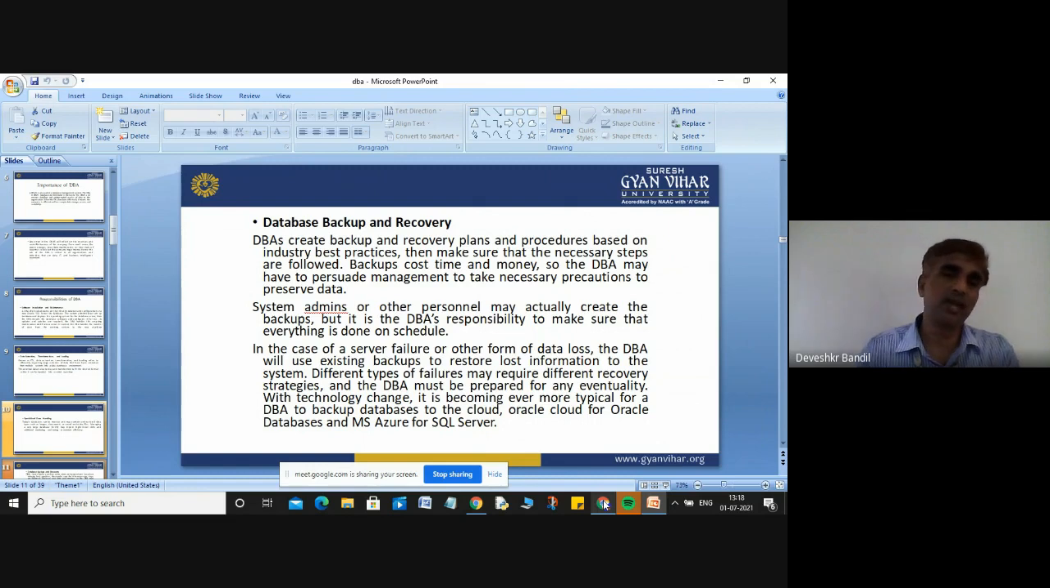That's why I am saying database backup and recovery is the most important task of your DBA. I'm saying the most important task, not the only task. The DBA is the most responsible for this task, that is your database backup and recovery.